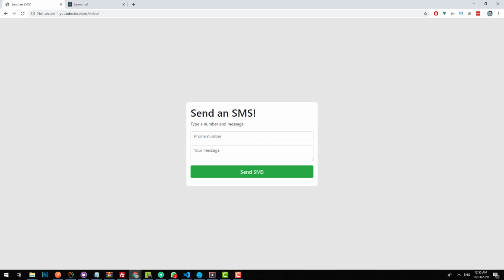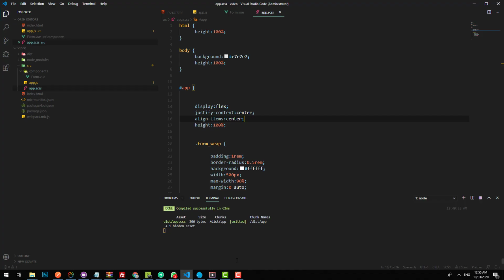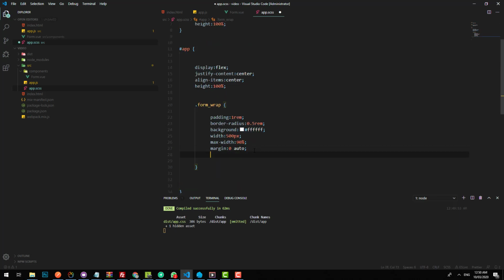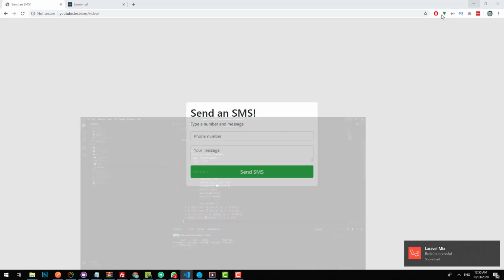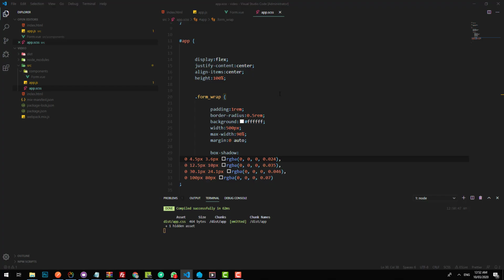Let's just go back into our project now, and we'll paste that code into there, into our form wrap. So we'll just paste it there. Refresh. Beautiful. Okay, so that is our form designed. Let's dig deeper into it now and set up the functionality to actually send the phone number and the message to our server to send the SMS.